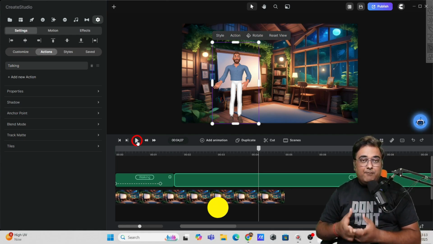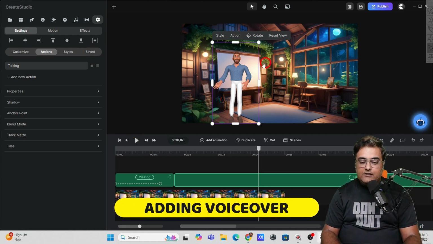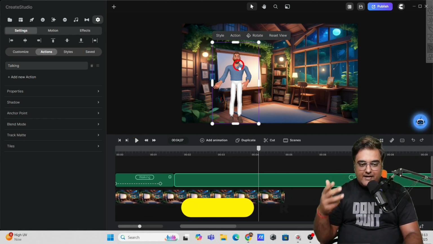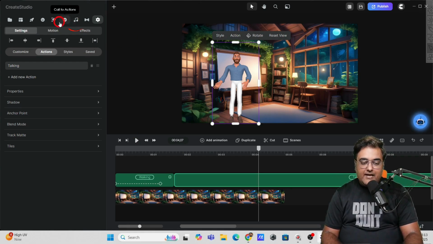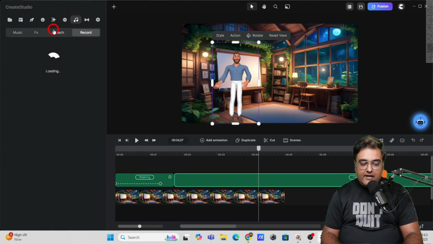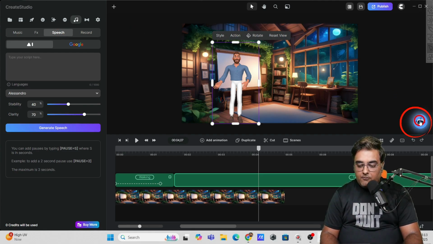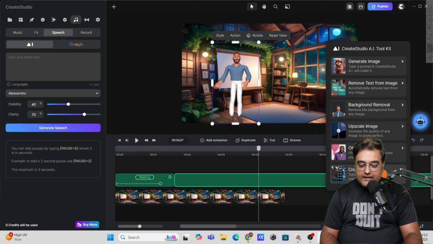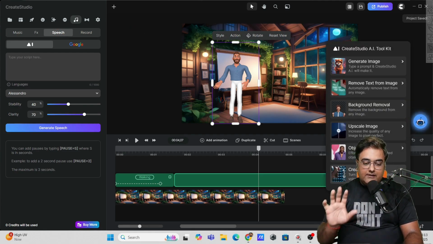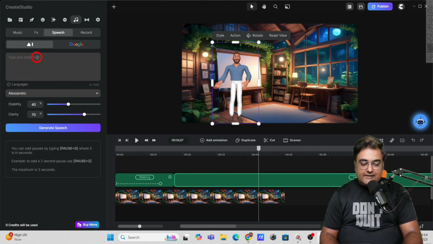Now, we want to actually import the next thing, which is adding some voiceover to this character. Say, for example, he's trying to narrate something. So for that, we will actually head over to this music. And in here, we will head over to speech. Or we can achieve it in another way. We can go over to this Copilot, click on here, and we can just click on create voiceover. Both the things work in the same way. Once you click on this, you will get the same thing over here. Now let's insert a script over here.